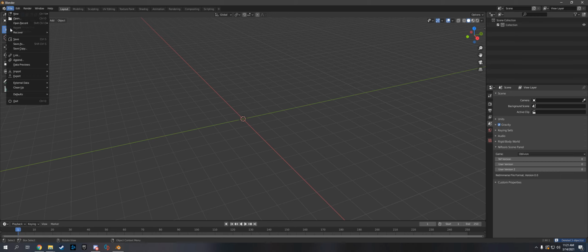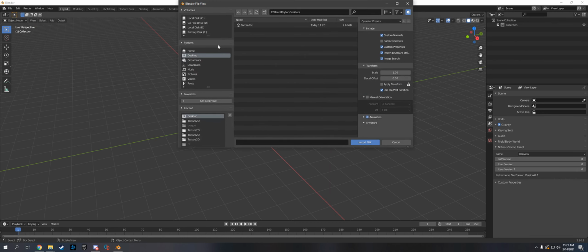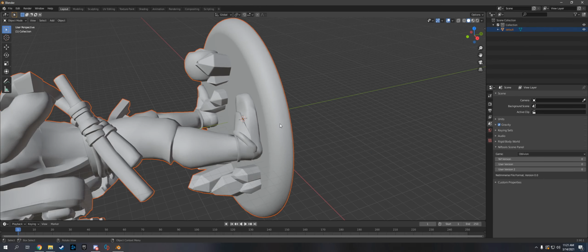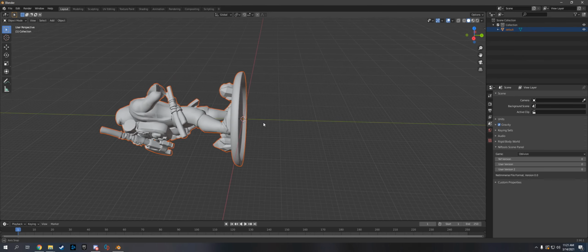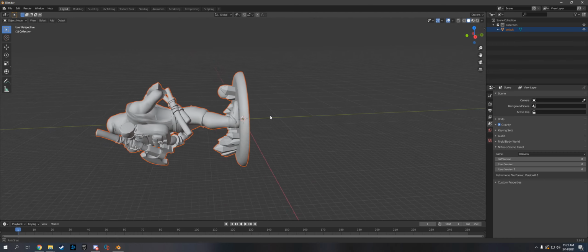From here, we're going to import our model, so we're going to go to File, Import, FBX. You're going to navigate to wherever your FBX file is, and you're going to double click. And if we scroll out, we see that we have our model.